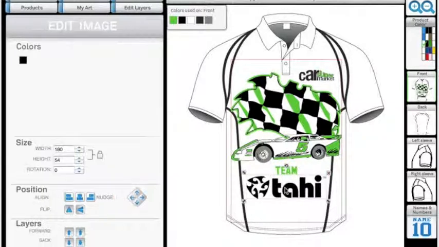Alright, now, if I want a drop shadow on this, I'm going to select the Tahi logo. If you look up here, here are your editing controls. You duplicate that. That immediately duplicates it. We're going to color that one green. And then we're going to send it to the back.